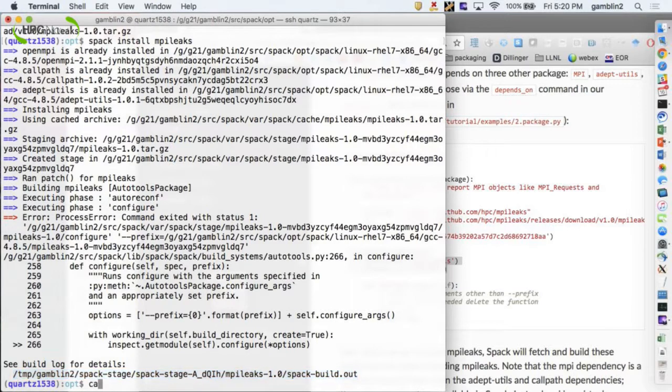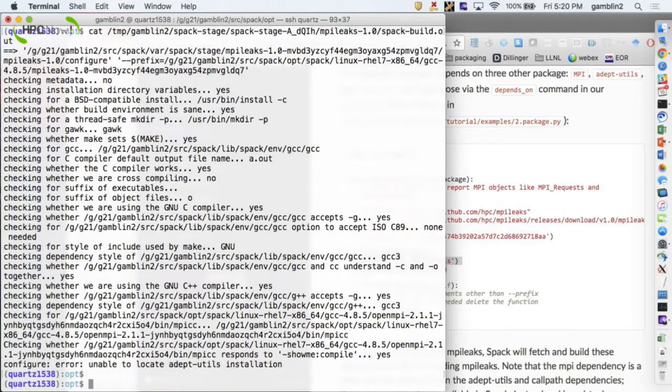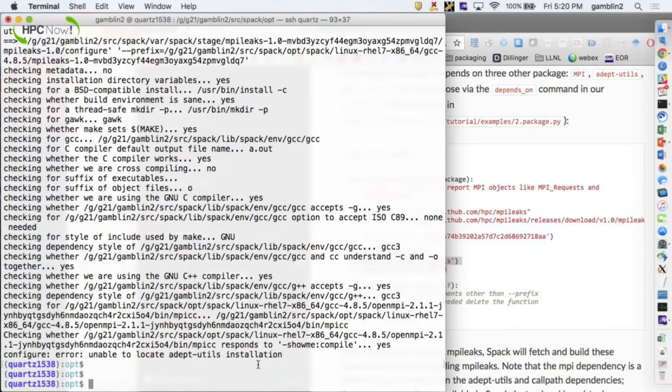So if we look at the build output again, it says, oh, I'm unable to locate the dyninst-utils installation. Okay, so it's fairly obvious that the reason it failed is because we didn't provide the configure arguments for it. But I'm going to show you what you can do if you just want to debug a package.